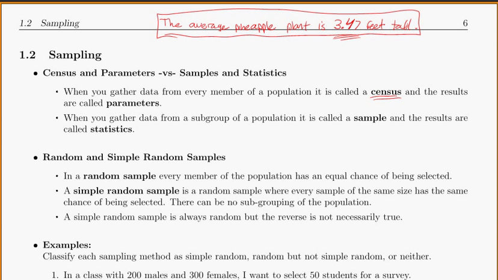If, on the other hand, which is more likely the case, I get data from a subgroup of the population, it's called a sample. More than likely, somebody took a sample of 10, 20, 30 pineapples and got the average from that sample. And when you take the sample and get the average from a sample, it's called a statistic. We discussed this a little bit last chapter.